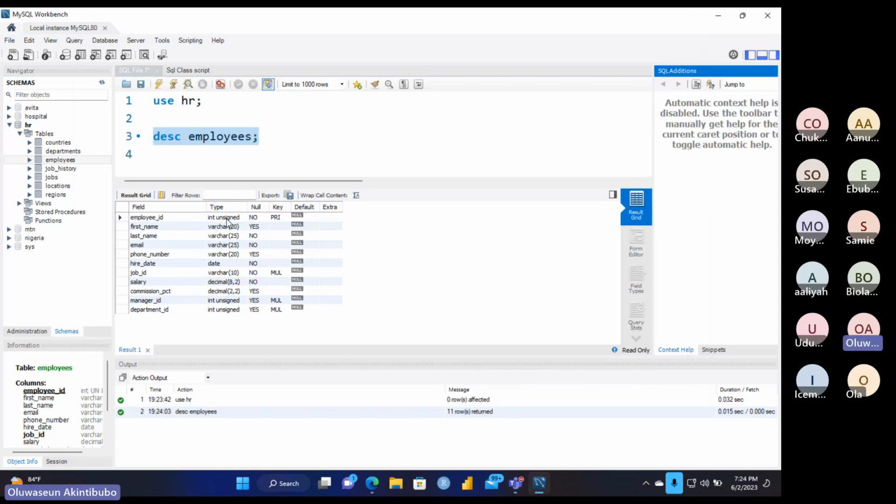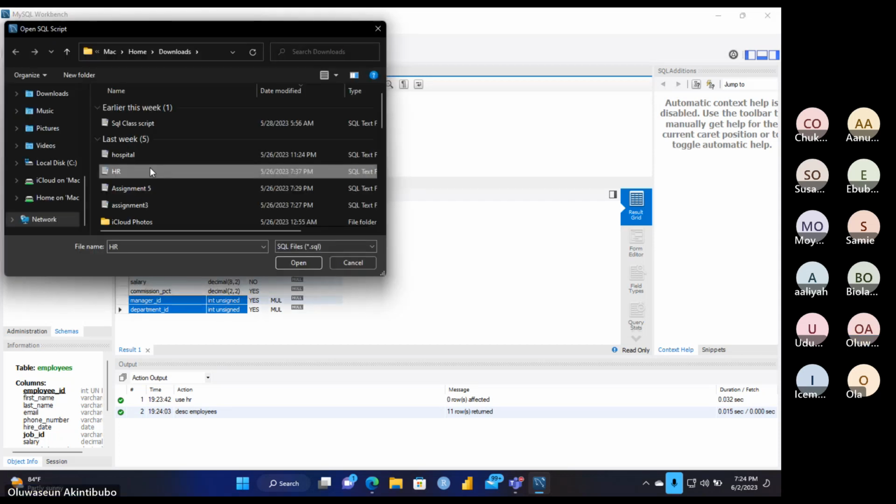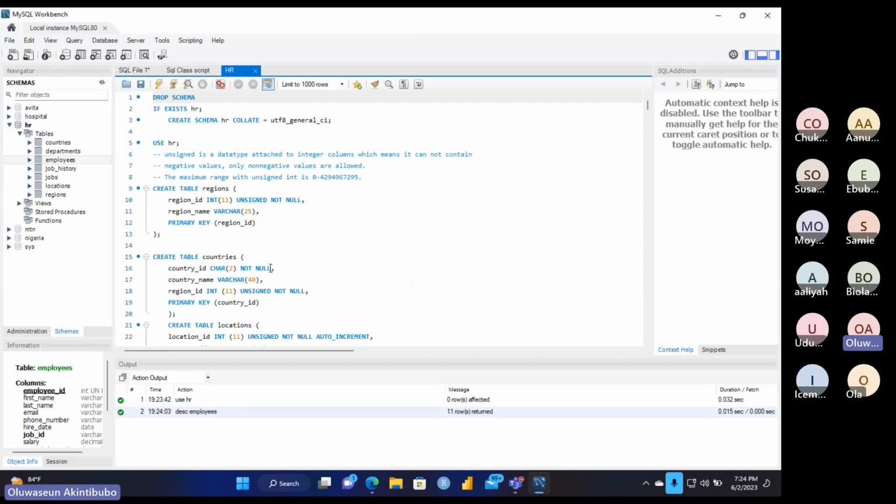Can you see the integer column there? The employees ID column is integer unsigned. We have manager ID and department ID, integer unsigned. Let me open the SQL scripts, the HR scripts. Okay, good, this is it here. Now, if you look at it, I want to compare these two to you so that you will see.